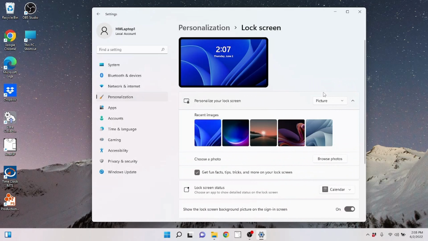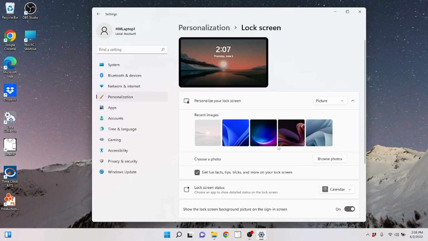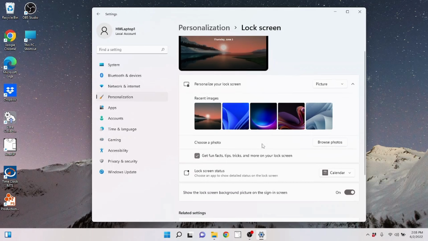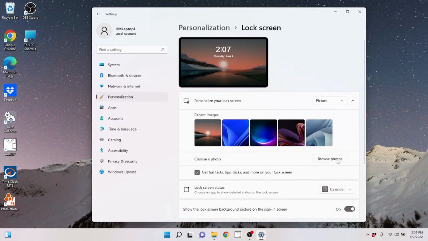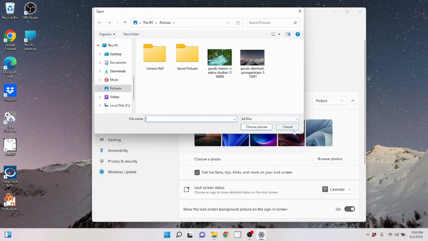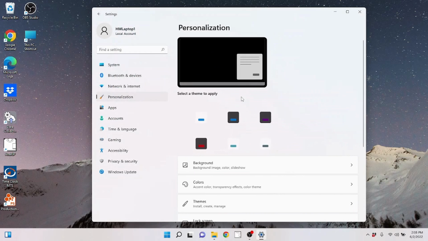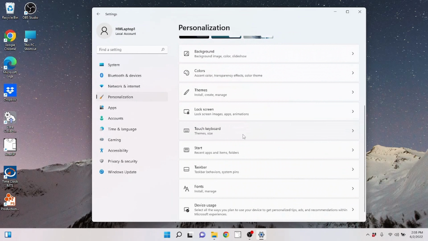So I can change it to a picture. Let's say I want this to be my lock screen picture. Then that is now my lock screen picture. That's already applied. So you can also do the same thing with your lock screen. And you can also browse photos and select a different one that you have already downloaded. So that is personalizable as well.